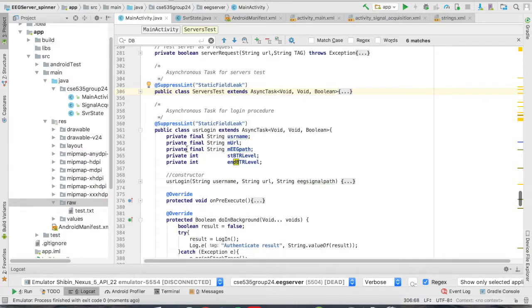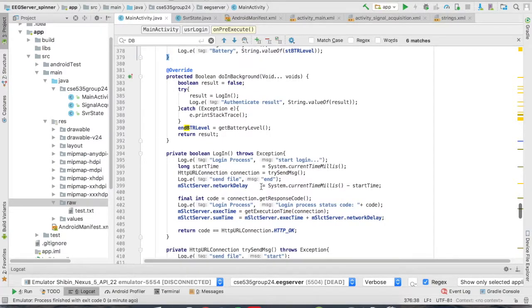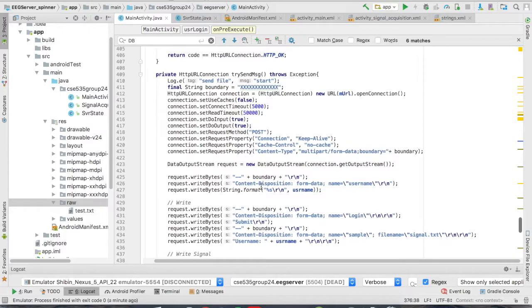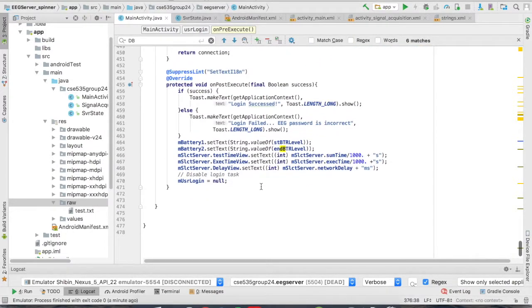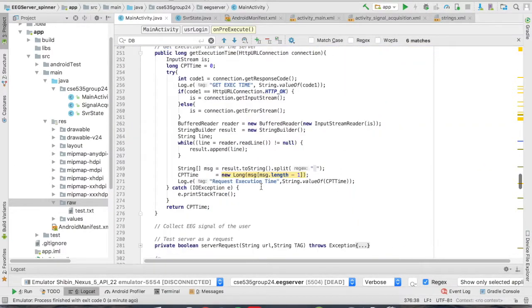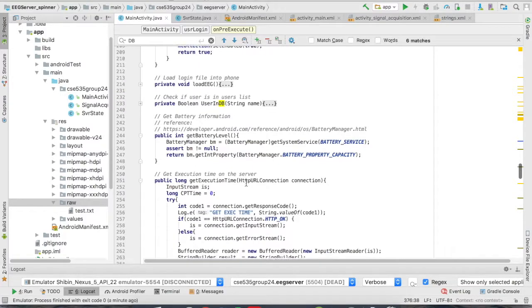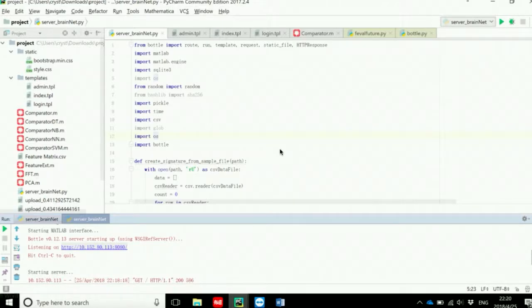If we click on the login button, it will cause the user login here. It will try to upload EEG signals and wait for a success or failure response, and refresh the GUI in the post execution function. Get battery level returns the battery level, and get execution time will get the execution time posted by the server.